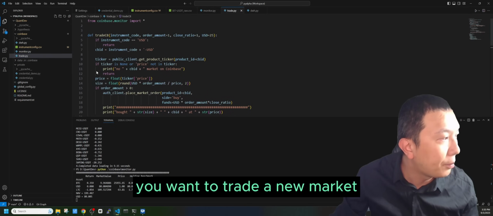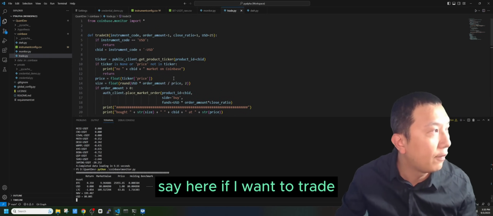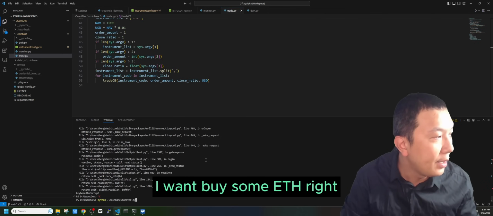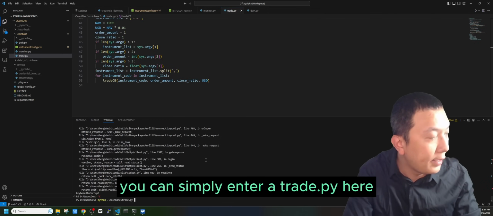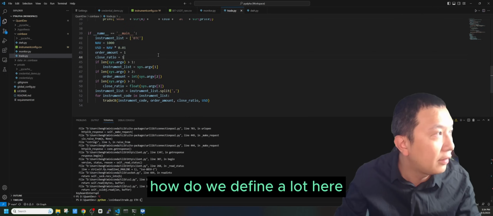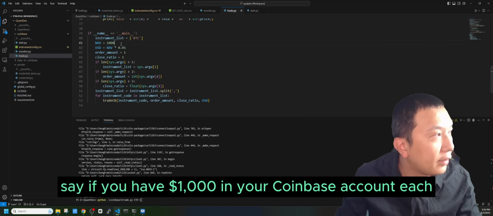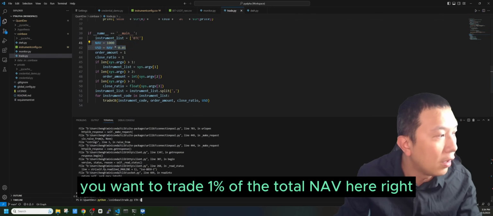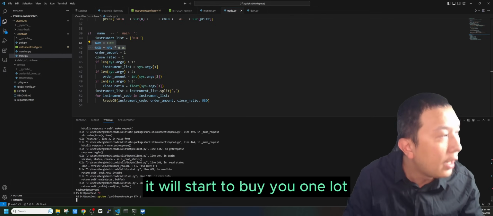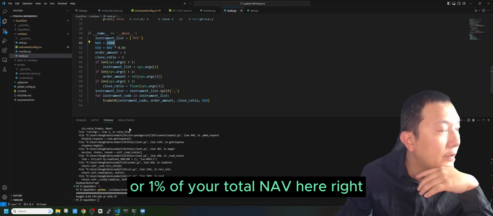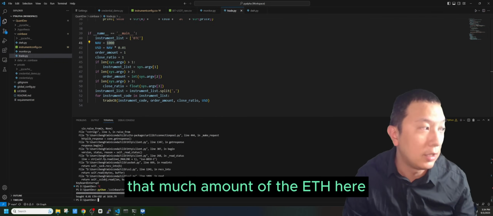And the next thing is, if you want to trade a new market, say I want to buy some ETH, right? You can simply enter a trade.py here. Let's say you enter one lot of the ETH. How do we define the lot here? Here we are using the NAV, right? Say if you have $1,000 in your Coinbase account, on each single trade you want to trade 1% of the total NAV. So if you give 1 here, it will buy you one lot, or 1% of your total NAV, right? That much amount of the ETH.